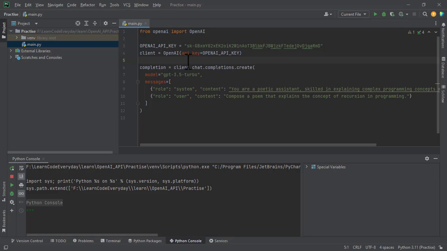If you look into the code very carefully, what we have is a client. In this client we have chat completions and create, and here we are passing the argument model, and the model that we have provided is GPT-3.5 Turbo. So how can we know about this model? What are the different types of models that we have? Let's quickly look into this.